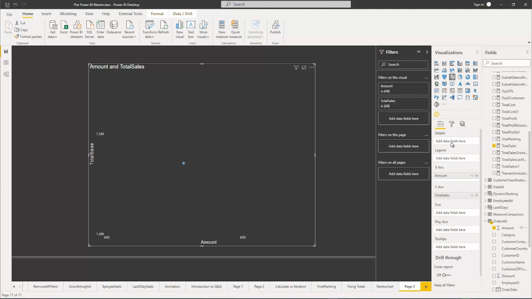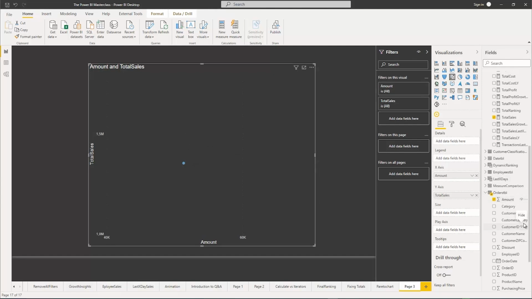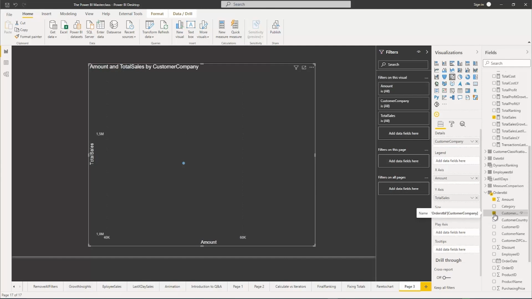And then we need to add something into the detail or the legend. Because I would like to use the cluster for the coloring, I will drag something into detail to split the dot. Because what happens by default, of course, is Power BI sums up the amount and also the total sales, and that is why we only see one dot here, right? So let's split this up by any of the columns we have. As an example, I'm going to go with the customer company or customer country. This is up to me. I will go with the company, so I have a little bit more data points.